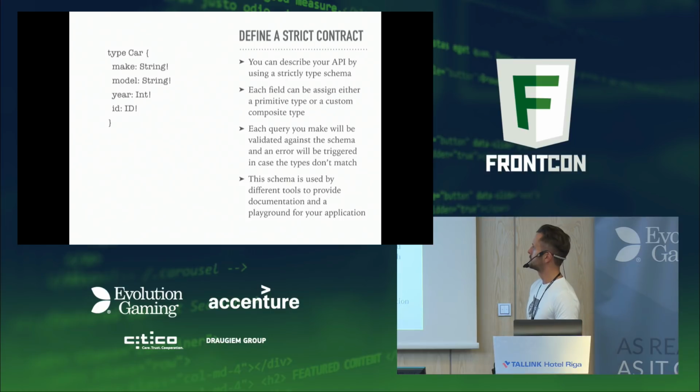The schema more or less looks like this. You define your application type, in our case a car, and you can list that it has a make, a model, a year, and an ID. Two fields are strings, the other is an integer and an ID, and the exclamation mark means that the fields cannot be nullable, so they will always contain some value. This definition language is really powerful and very useful.